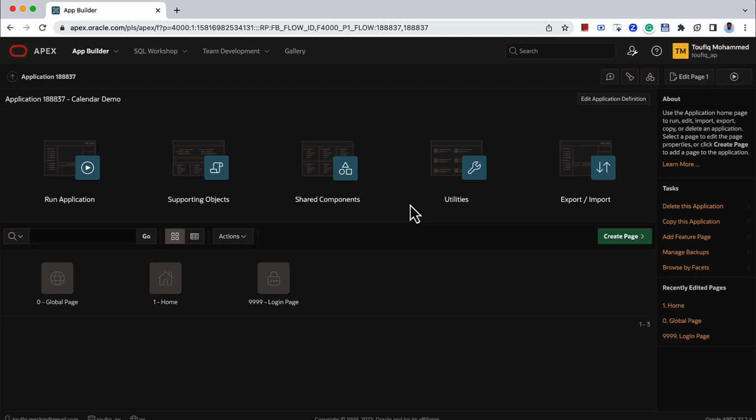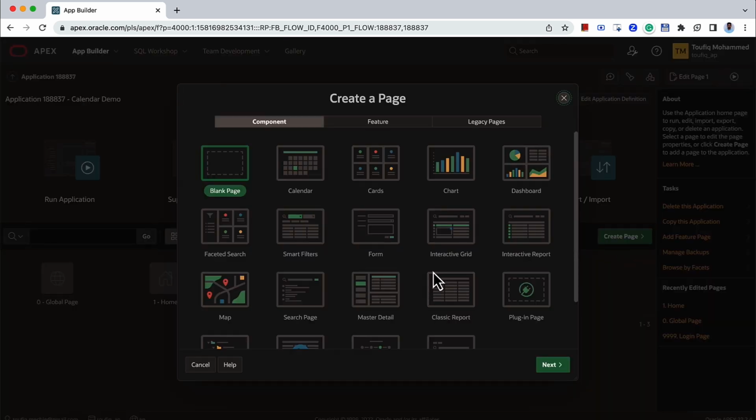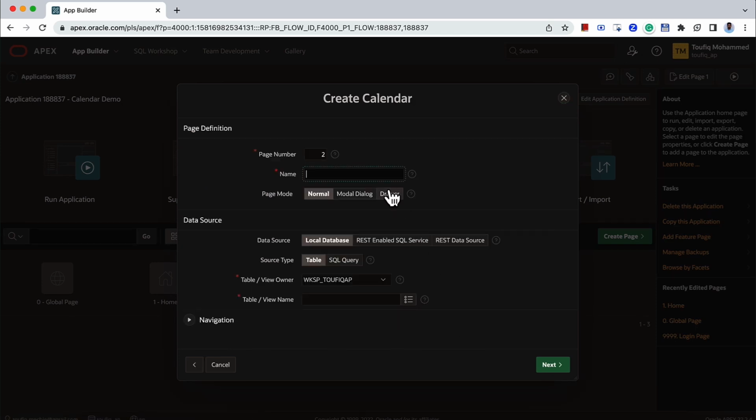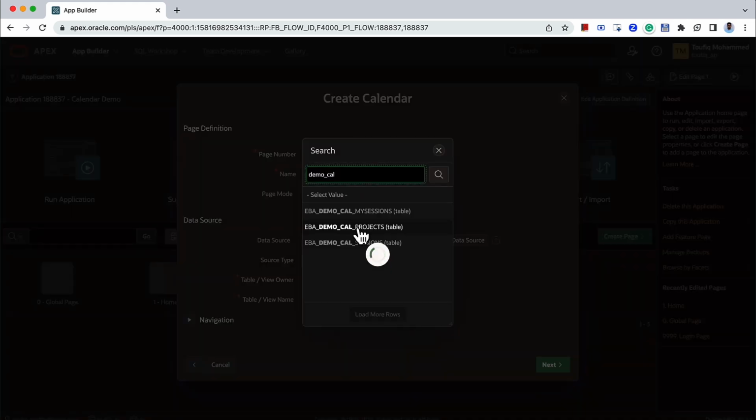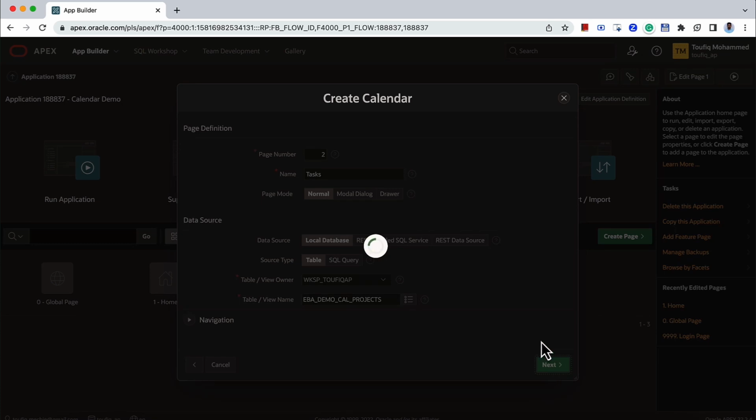Let us see how to create a calendar page in your Apex application. So I am in this application called Calendar Demo. Here I'm going to click on Create Page. In the Create Page wizard, I'm going to select Calendar. Here I can provide a name for the page that I'm going to create and select a table. So I'm going to use the demo calendar table for this and click on Next.